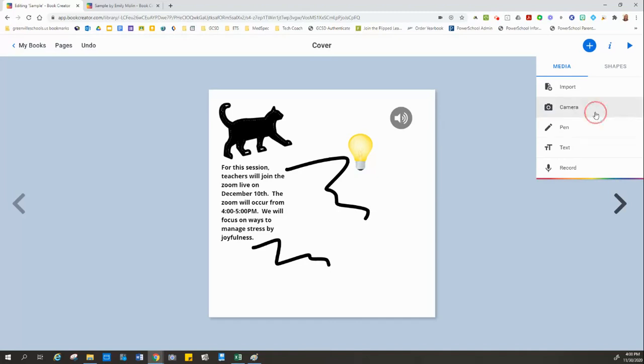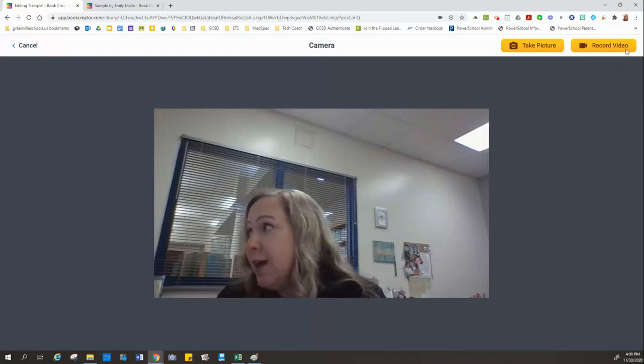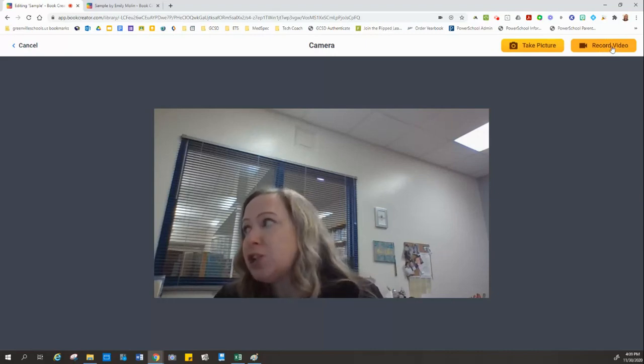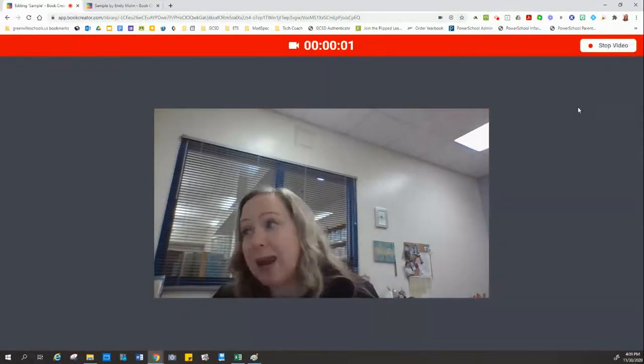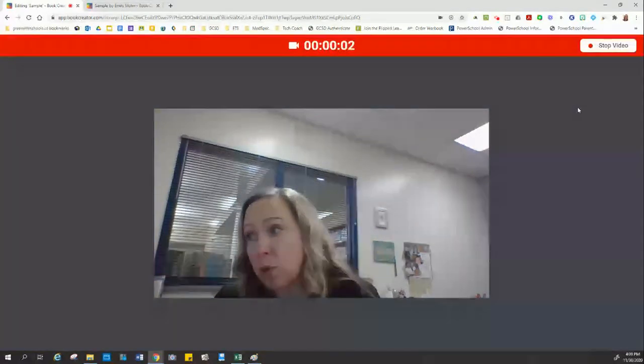But the other option is underneath the camera. Now, before, I just took a still shot, but I didn't highlight this right here. You can actually record video on the fly. Not sure how this is going to look with Screencastify already in play, but you simply click on record video. It counts down, and now I am live recording myself, okay?